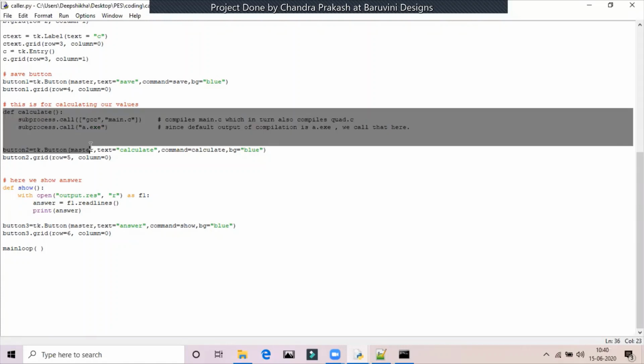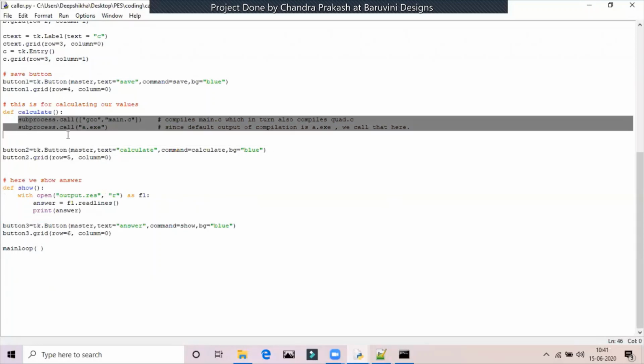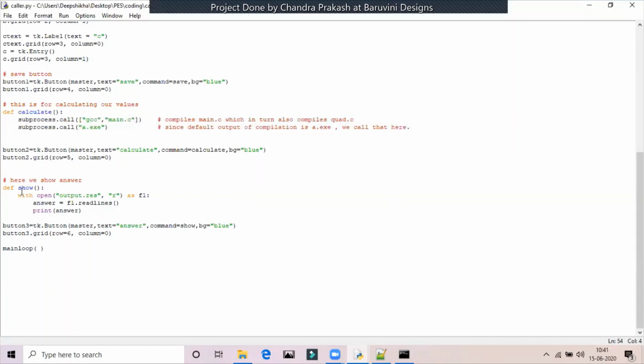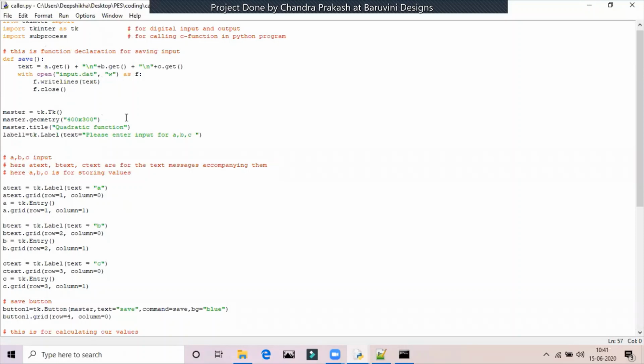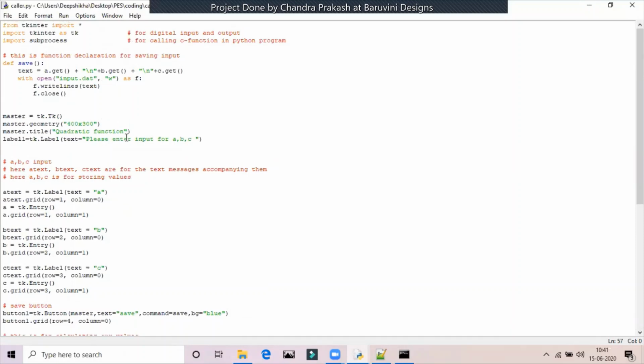And then we have defined a calculate function. The calculate function's job is to call that C file using subprocess and solve our answer. And then it throws that output in that output file. And then we have this show function. The show function's job is to access that output file, take that answer and print it in the Python shell. I've used plenty of comment lines in both my C and Python codes, so you can refer to that.